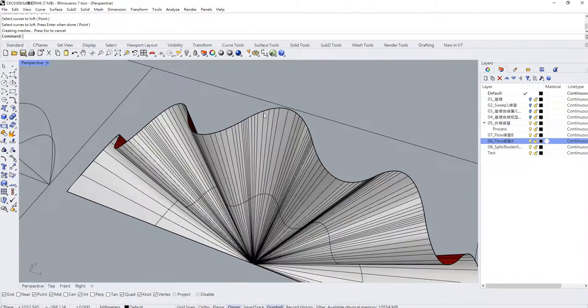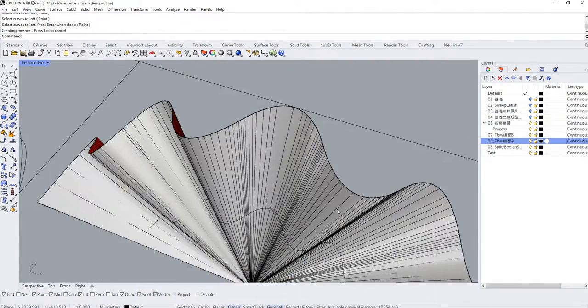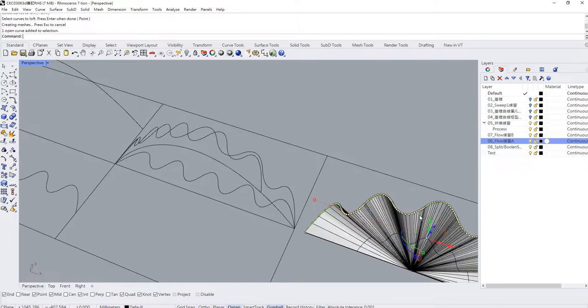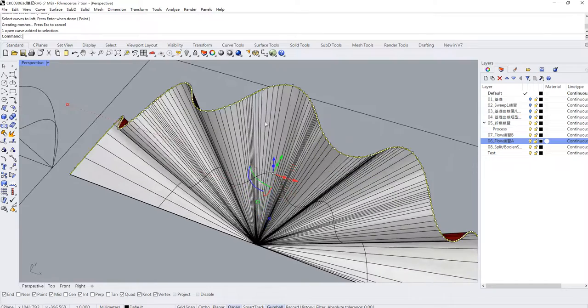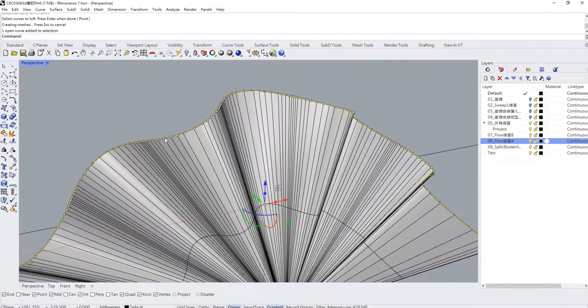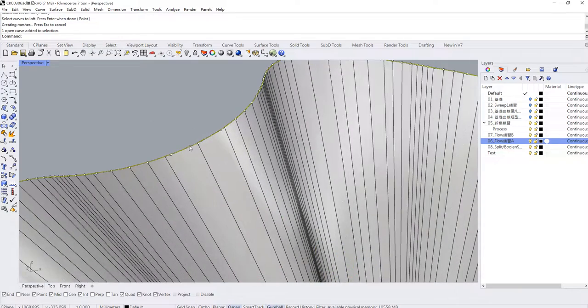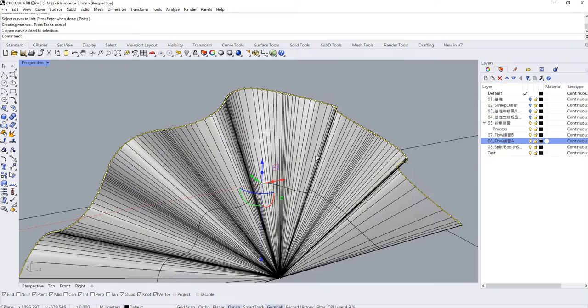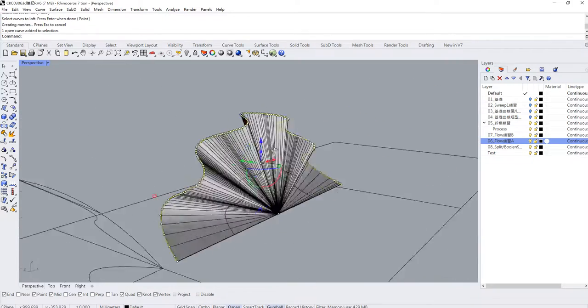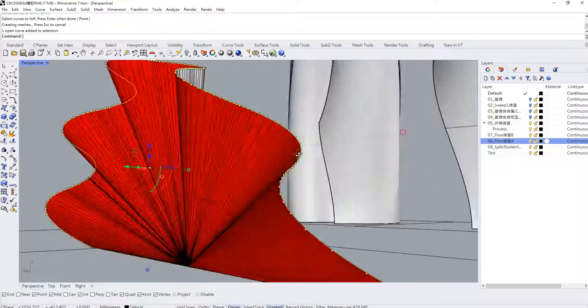For now, you see there are so many wireframes on the geometry surface. Why is that? It's because the complexity of the surface is related to the complexity of the curve. So if you have so many different control points on the curve and you use this curve to create a surface, you will have the same number of wireframes. So that's the reason why you get so many wireframes on the surface.